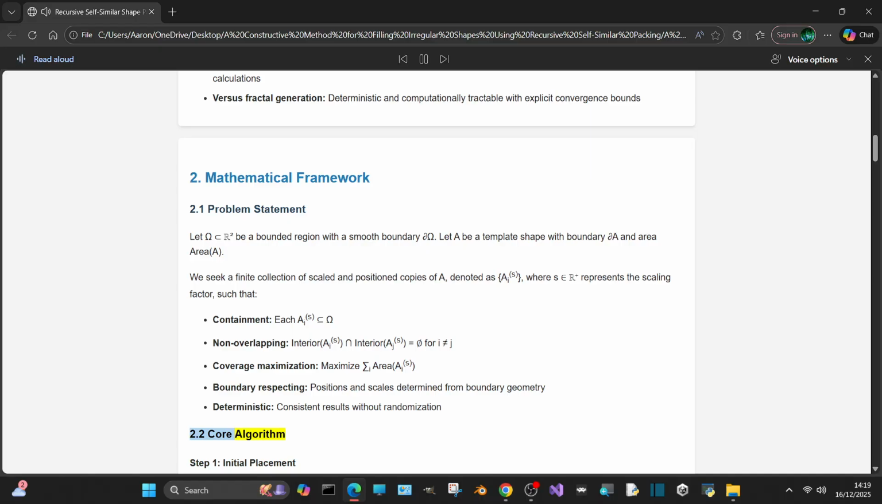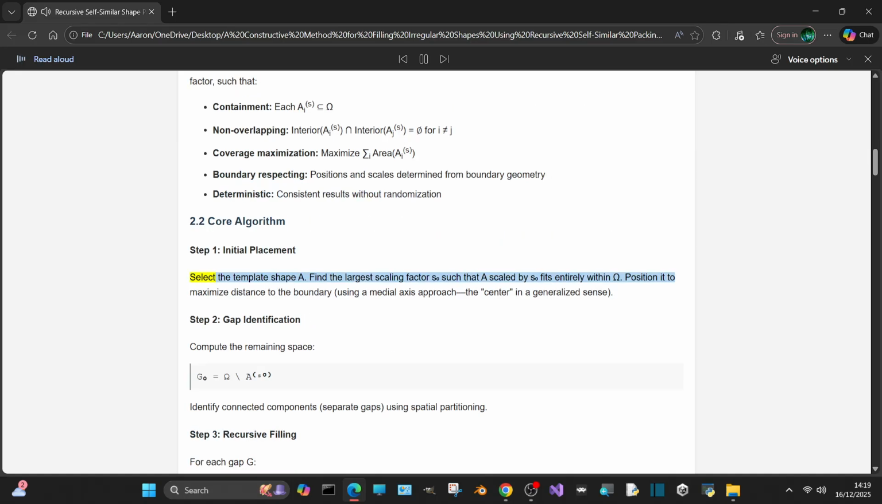2.2 Core algorithm. Step 1, Initial placement. Select the template shape A. Find the largest scaling factor s such that A scaled by s fits entirely within Ω. Position it to maximize distance to the boundary, using a medial axis approach, the center in a generalized sense.